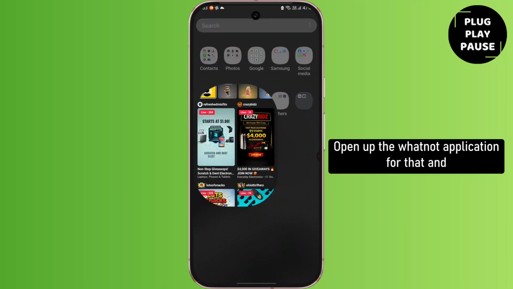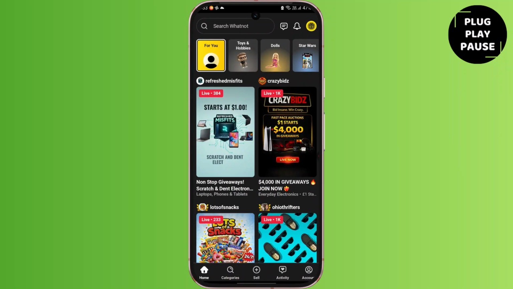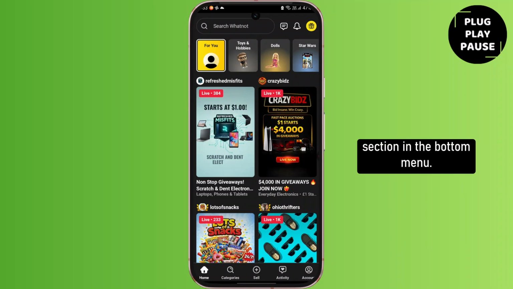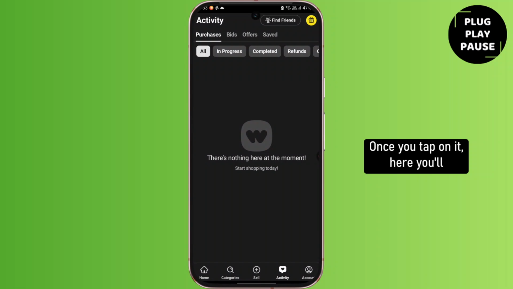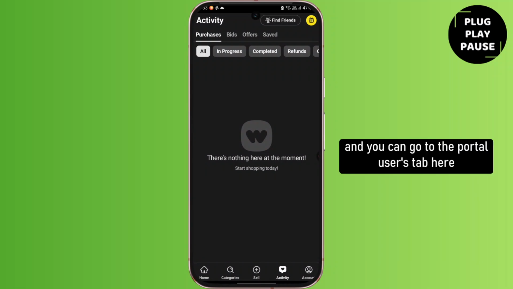Open up the Whatnot application for that and log in if you're not logged in. After that, you can directly head over and look out for the activity section in the bottom menu. Once you tap on it, here you'll find all of your activity, and you can go to the purchases tab here, and there you can go for the order that you would like to view.